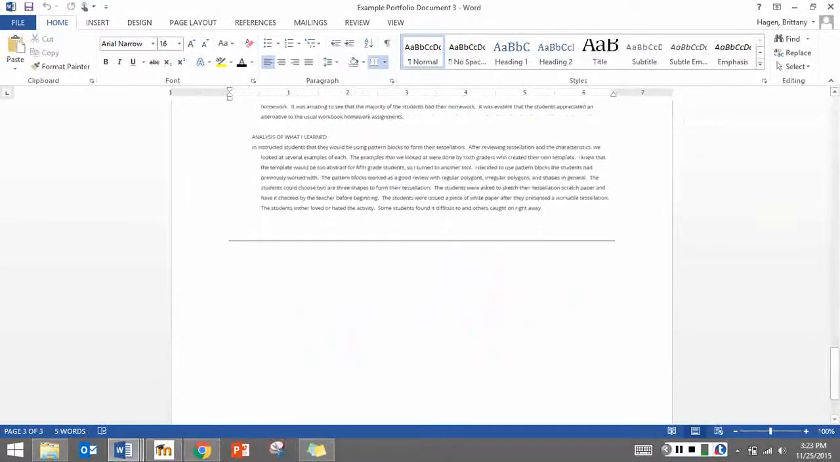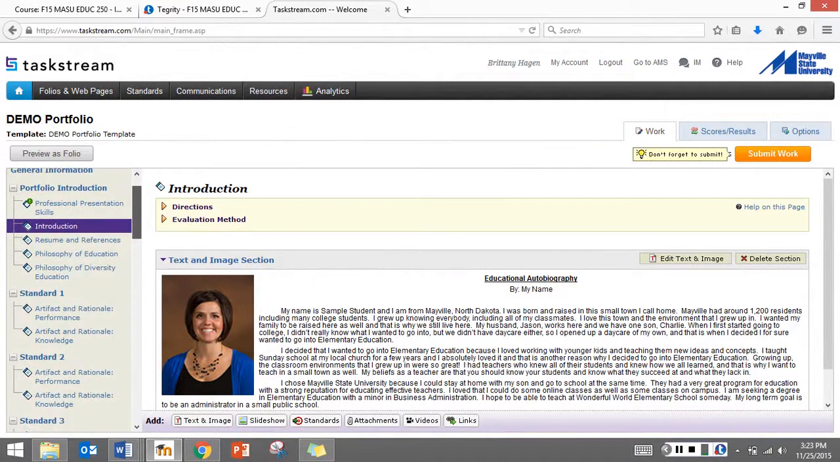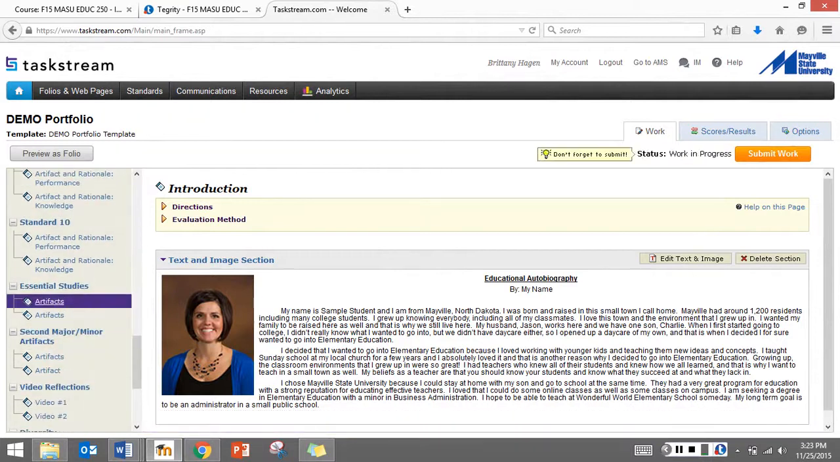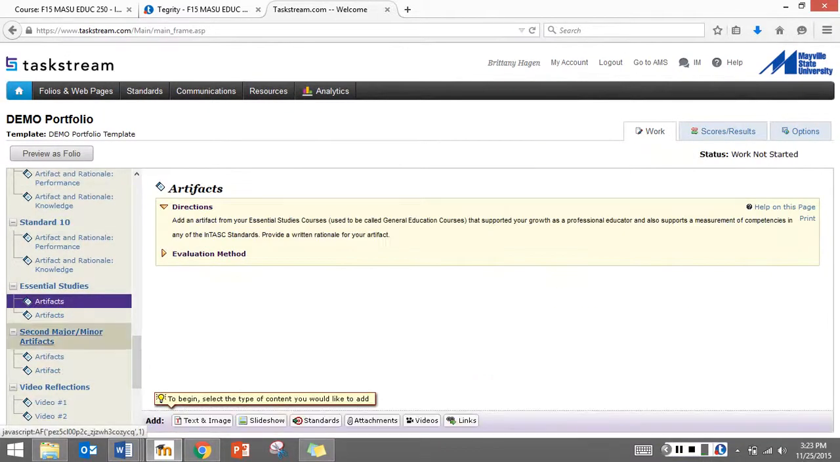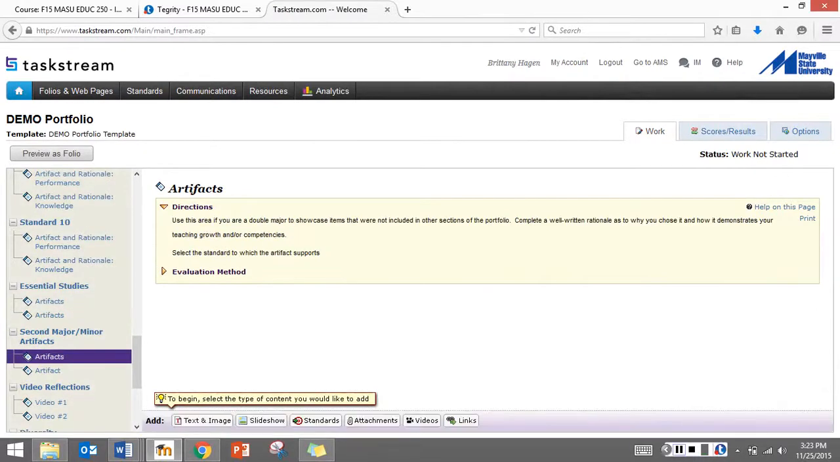So as I said, out on Moodle you've got 3 different ideas of how to organize it. I'm going to review one more time. You're in charge of your introduction, which is your educational autobiography and a professional looking photo. You need to choose one of the 10 in-task standards and upload an artifact to that and a rationale. You need to go to your essential studies, upload 1 artifact and rationale, and your second major minor, upload 1 artifact and rationale. As always, if you have questions, do not hesitate to ask.